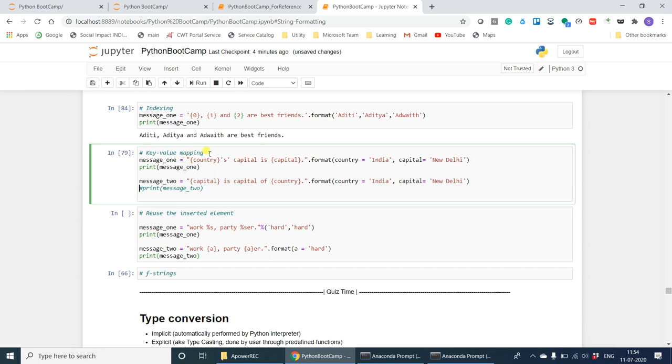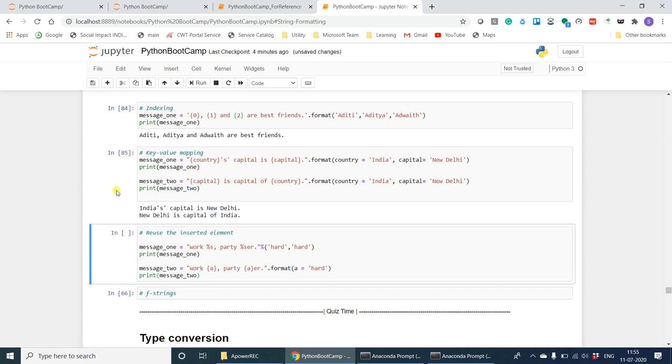Let's also quickly have a look at message 2, and then we can print them together. Here we are going to say capital is capital of country. That means New Delhi is capital of India. So in the first we are saying India's capital is New Delhi. In the second we are saying New Delhi is capital of India. Okay, let's see. Pretty easy, right?